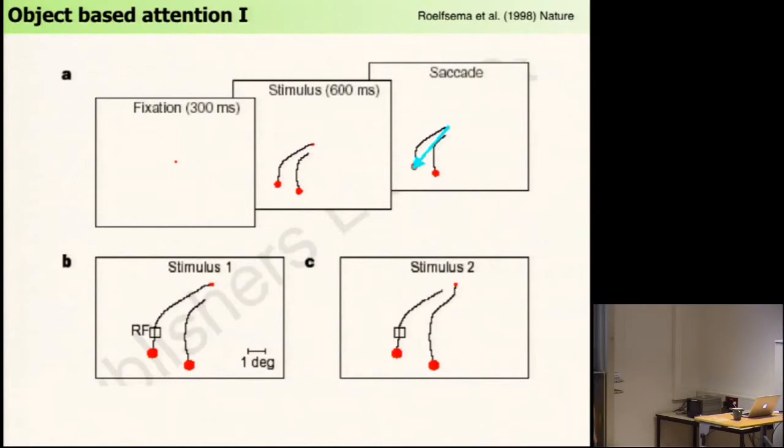Note, however, that in this case, the little thing is part of a bigger object, if you like, which has to do with the task, and here it's actually part of an object that has nothing to do with the task, because here you have to fixate this one, and this is the relevant object. So what Rodriguez et al. found was that there was a modulation of the neuron's response based on whether it is connected here or whether it is not connected.